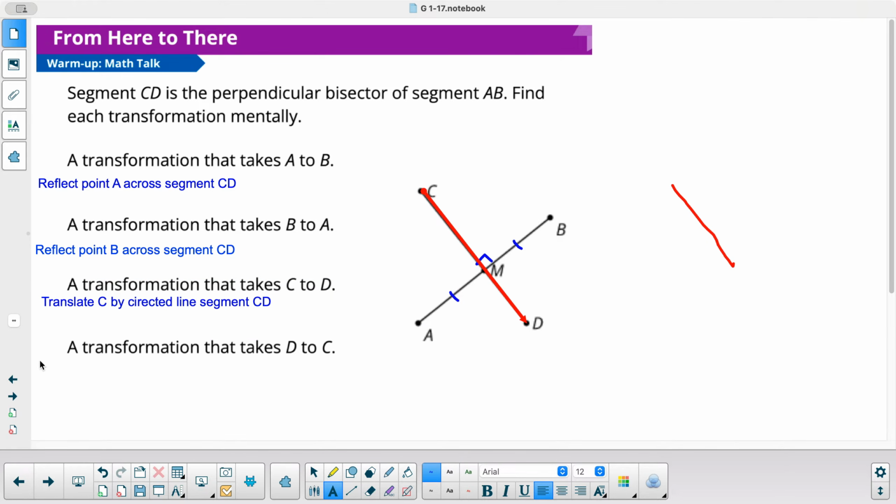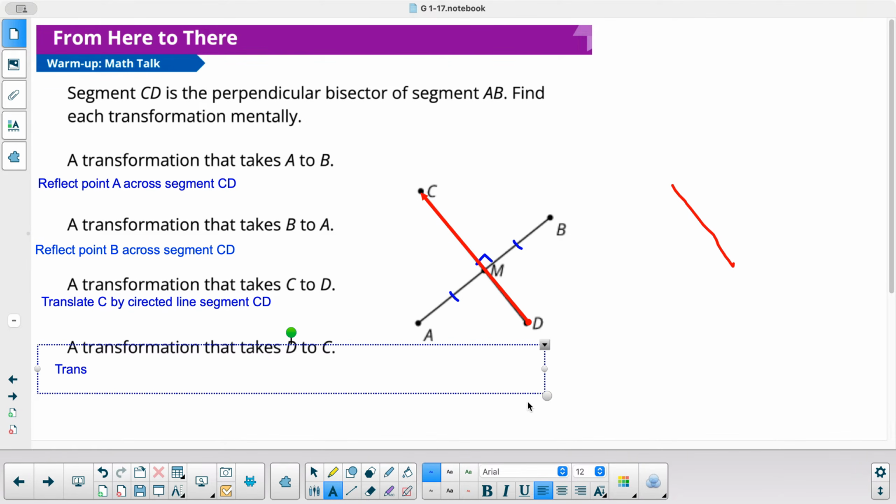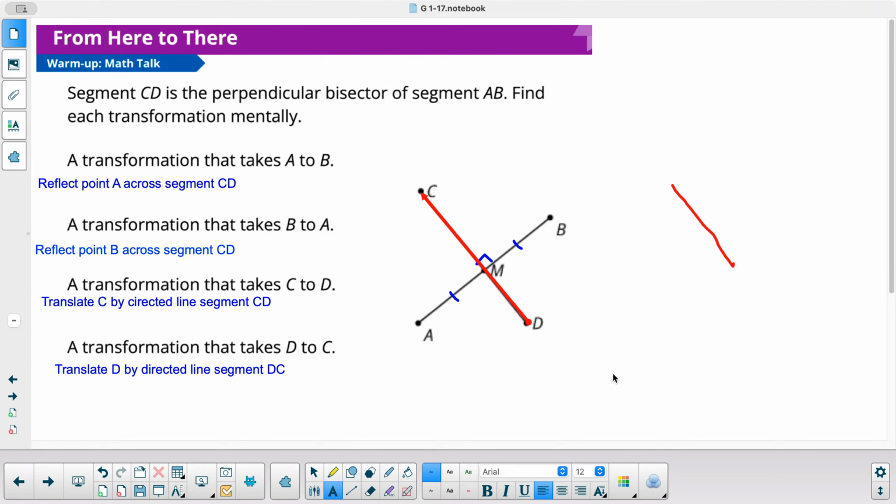And then this would be, I would have to flip it. So let me just change my direction. Segment still is the same length. Oh, I thought I changed it. Whoops. There you go. So this one would be translate D by directed line segment DC. Okay. I guess the only one I didn't do was a rotation.